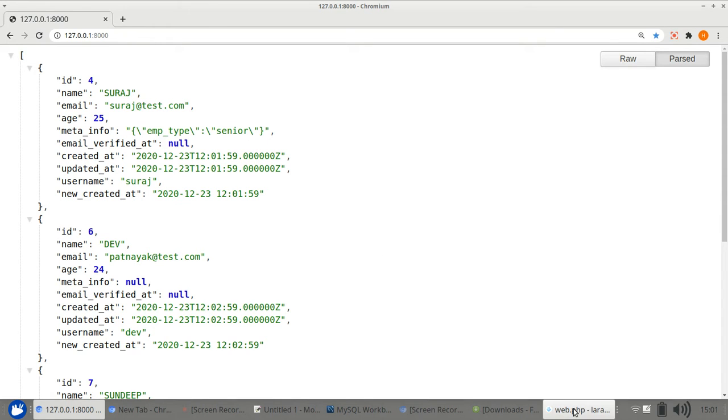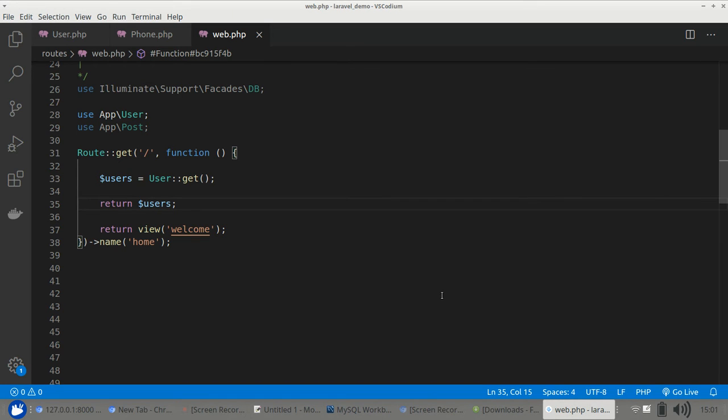For fetching the phone number, we would need to fetch the records from the phones table, from the phone model, separately. That is the ugly method, and it is not the Eloquent way. To use it in the Eloquent way, we need to define the Eloquent relationship.